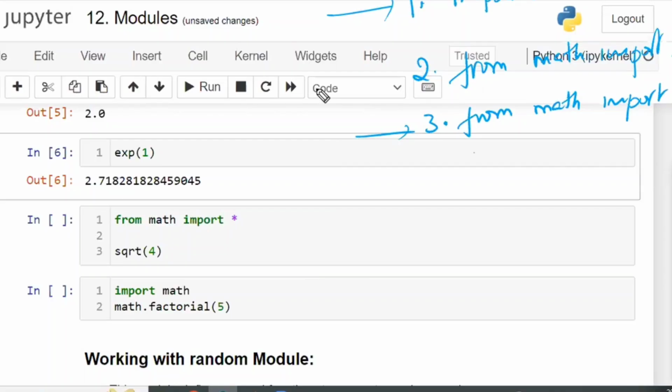The difference is that here you have to use math dot, because you have imported up to math only. Every time you have to use math dot. Here you have imported directly all the functions, so you can start directly with the function name only. No need to write math dot. That is the only difference.